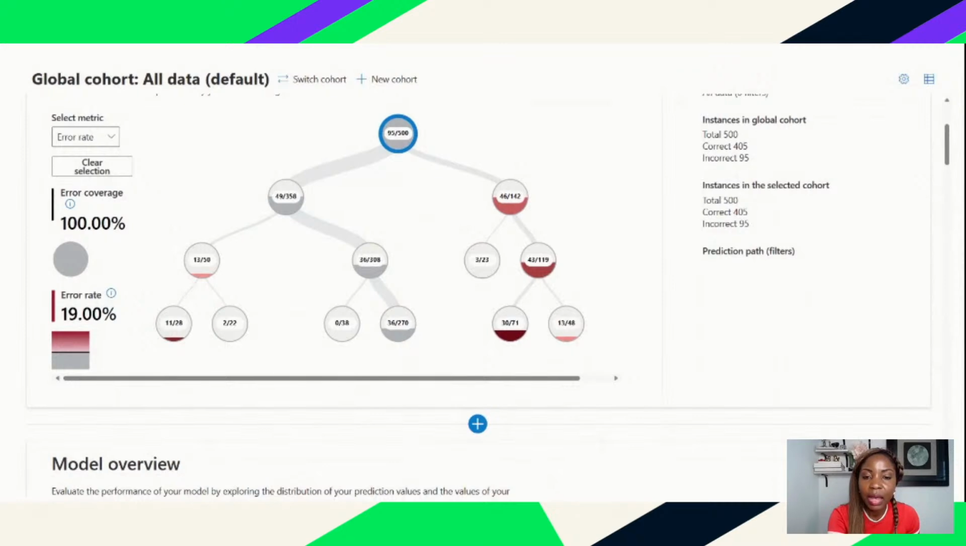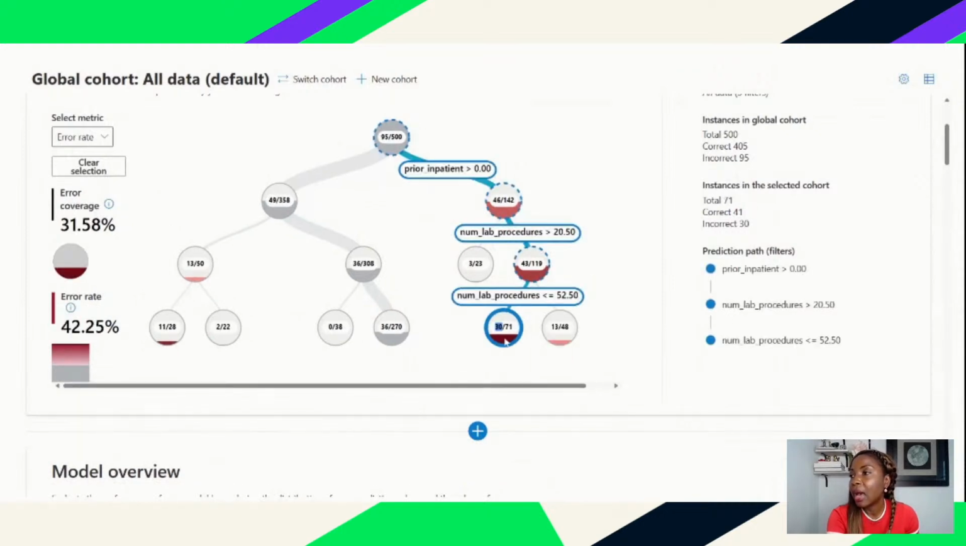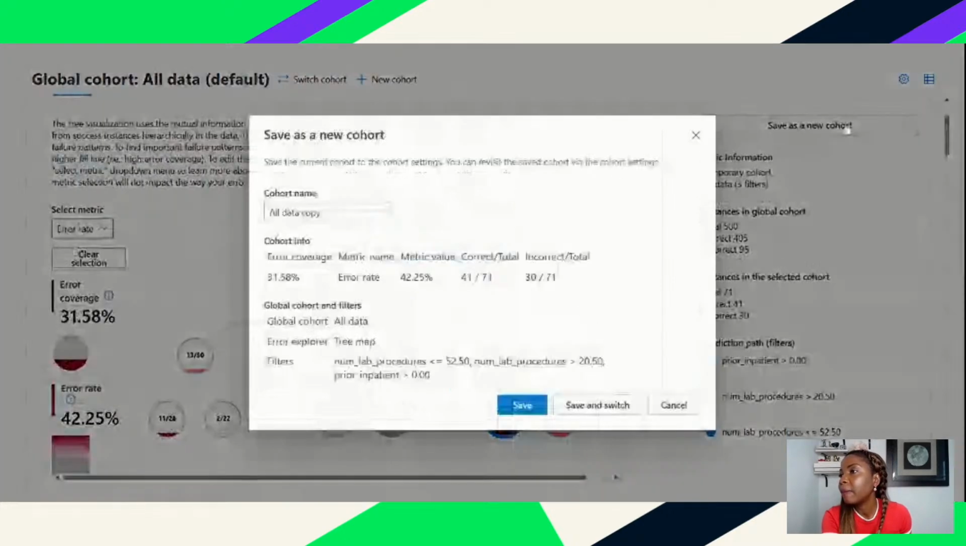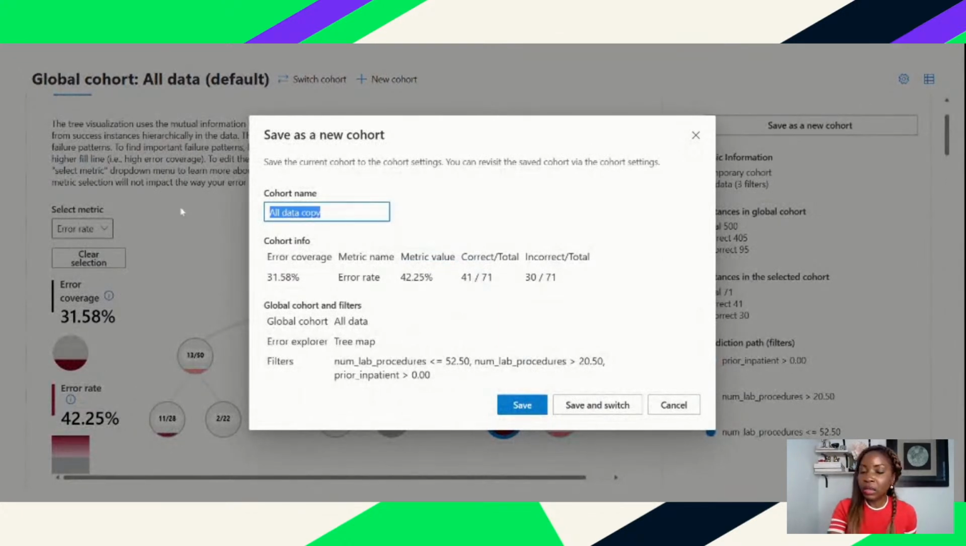To debug the model, the very first thing you're going to be doing is looking at where the highest error rate is. As we can see, since this one is the darkest and the fullest, the dashboard gives you an opportunity to create a cohort. You're creating a cohort to investigate and figure out what is so special about this demographic that the model is not performing very well when dealing with it.